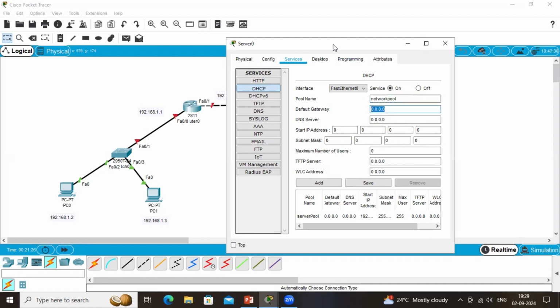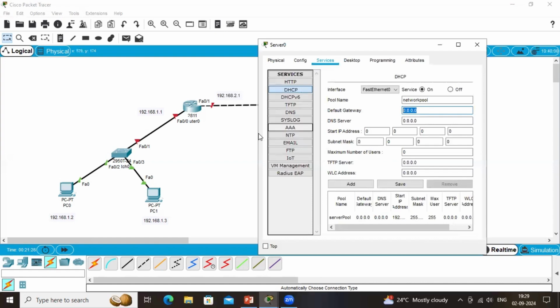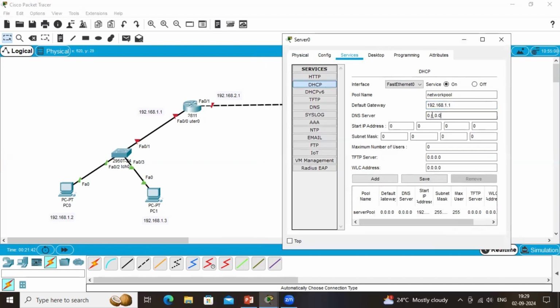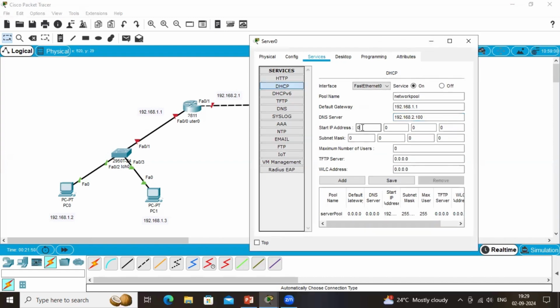So I'm going to specify the default gateway. So here, the gateway for the PCs is this interface of the router. So I'm going to specify this IP address, 192.168.1.1. Then DNS server is 192.168.2.100. That is DNS server's IP address. Then we need to mention the start IP address.